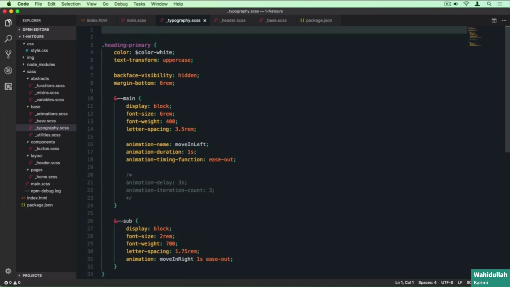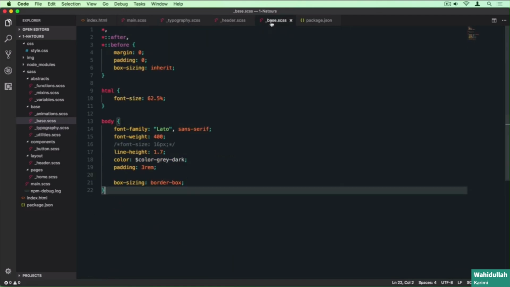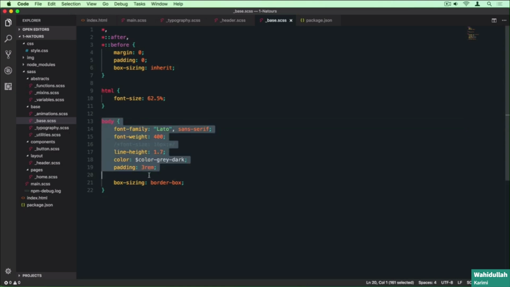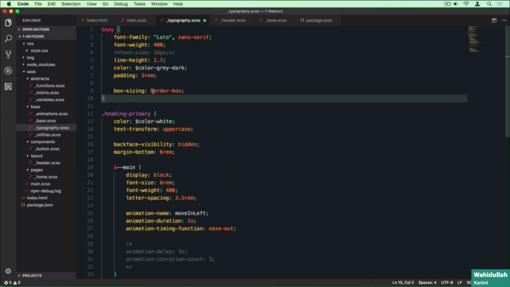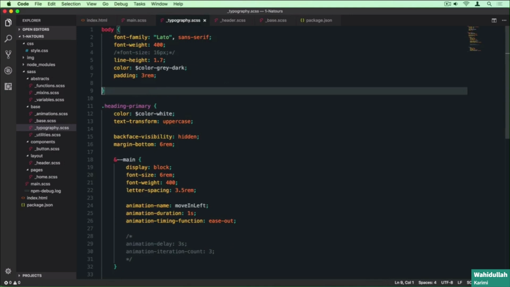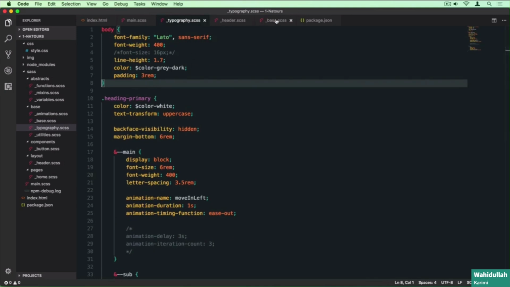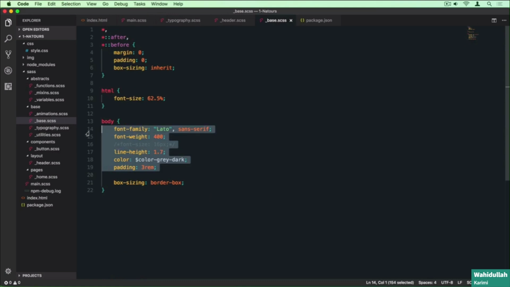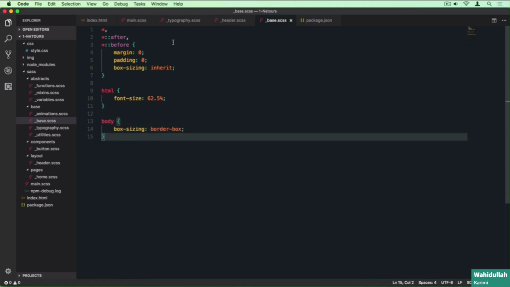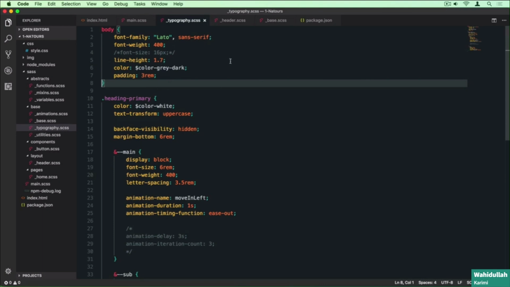Alright, and something else that we should do is, if we look at this base here, you will see that we also have a lot of typography stuff in here. So actually we should move this to typography. Everything that is typography related, we should have right in this file. So this entire code here, not all of the code, but everything except this one here, should go to the typography. And so then here, we just delete everything except this one. Okay, so everything that is related with typography is now in here.